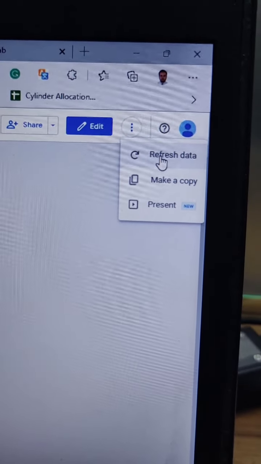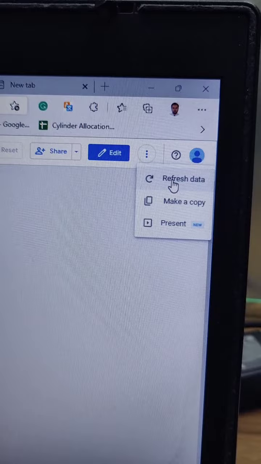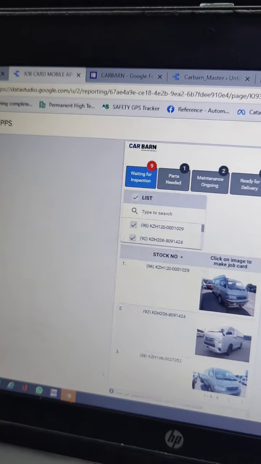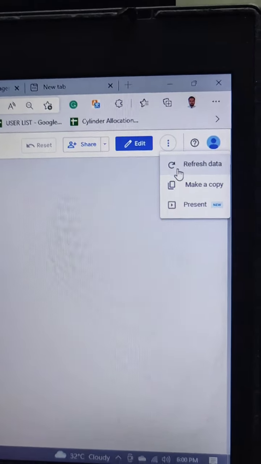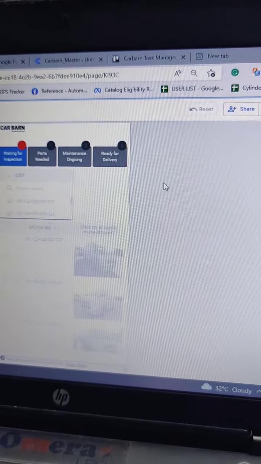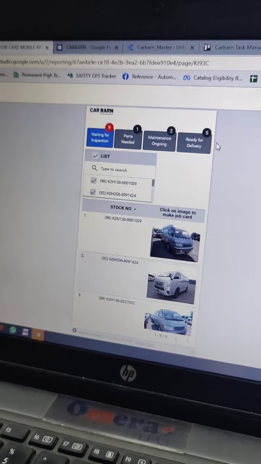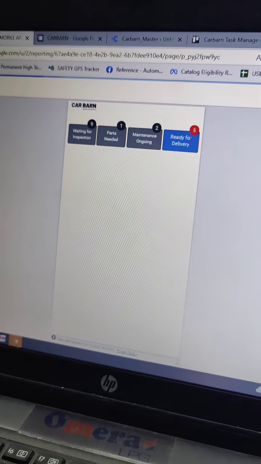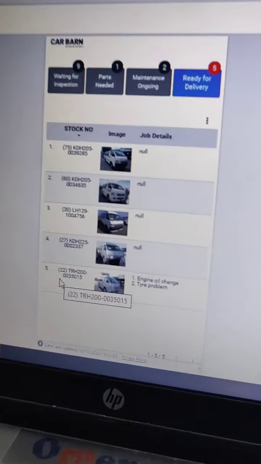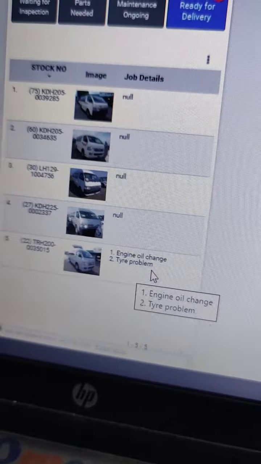This option is only available for admin users or those who have edit responsibility. As I have edit responsibility, I click refresh data, and okay, here we are seeing the reflection. It changed to 5, and the 5th vehicle is in the last row, and job details are also showing here.